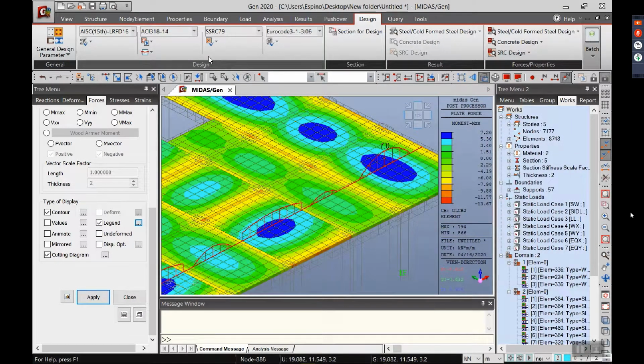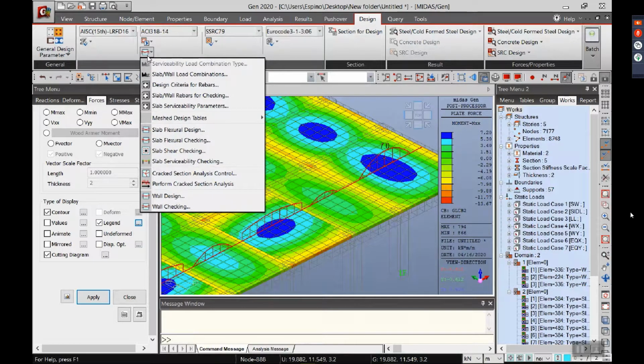So after doing that, we have assigned the different section or the different rebar properties. We can now go to the slab flexural design.